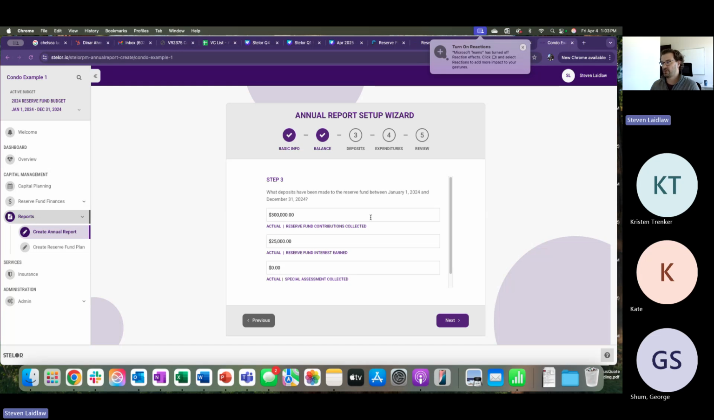Next step, you're going to enter essentially your contributions, any income that came into the reserve fund account. So again, we'll leave it as is, but $300,000 in contributions for this particular property. They earned $25,000 on reserve fund interest, and there were no special assessments.